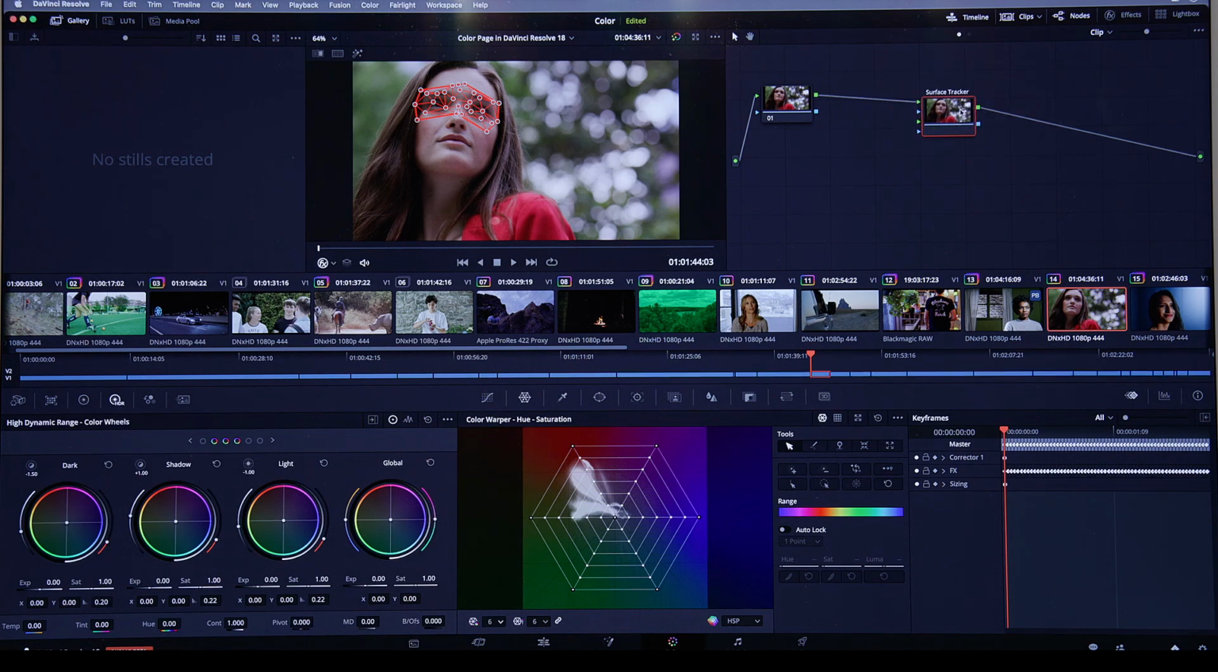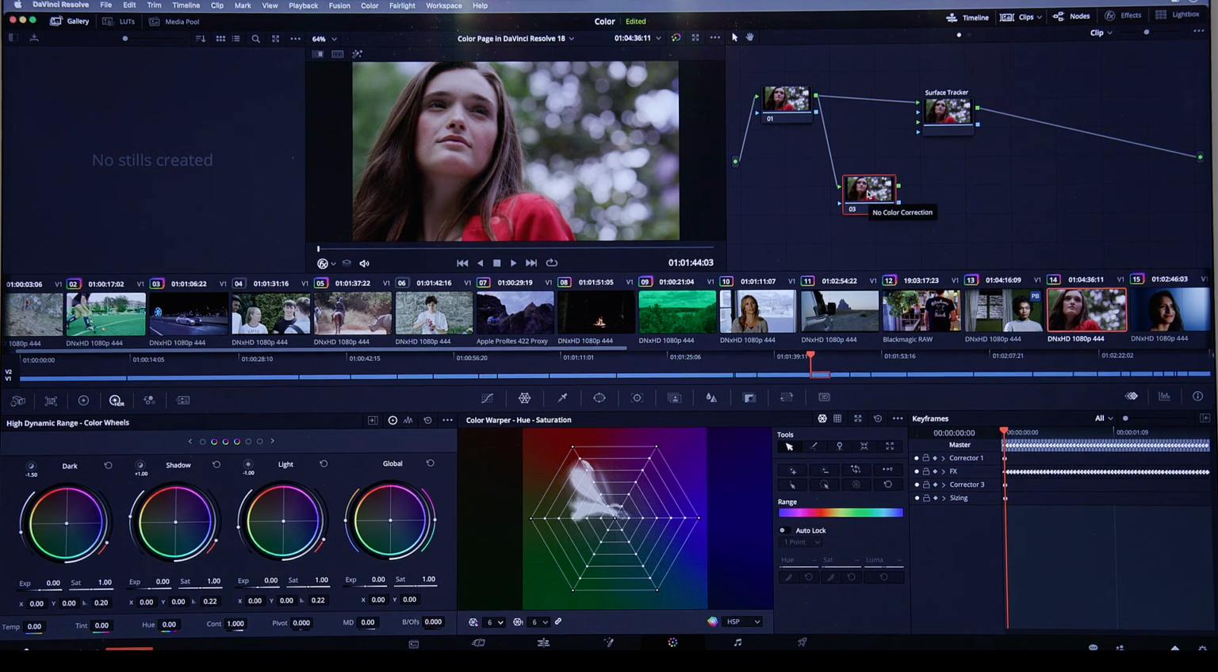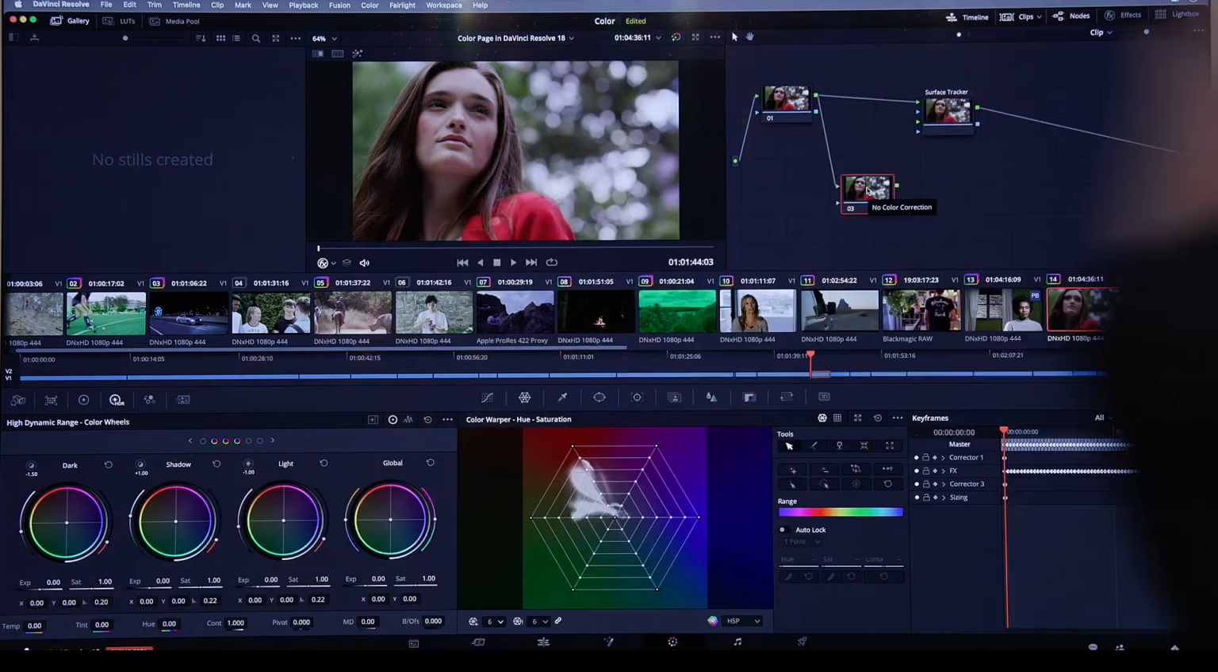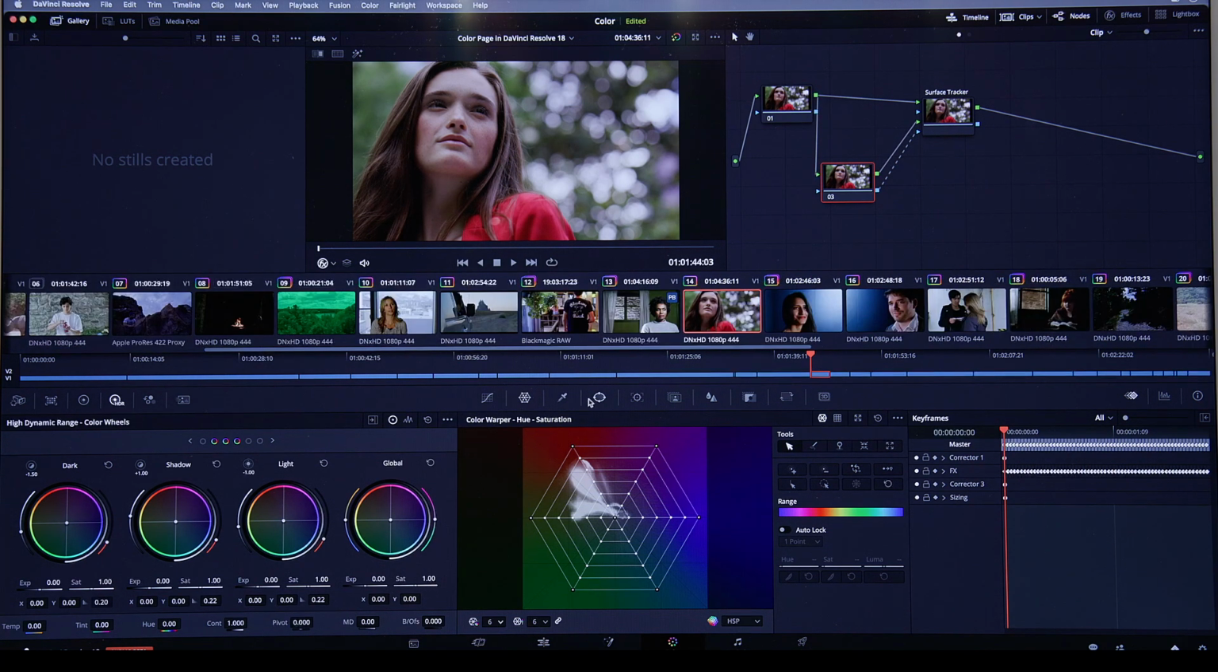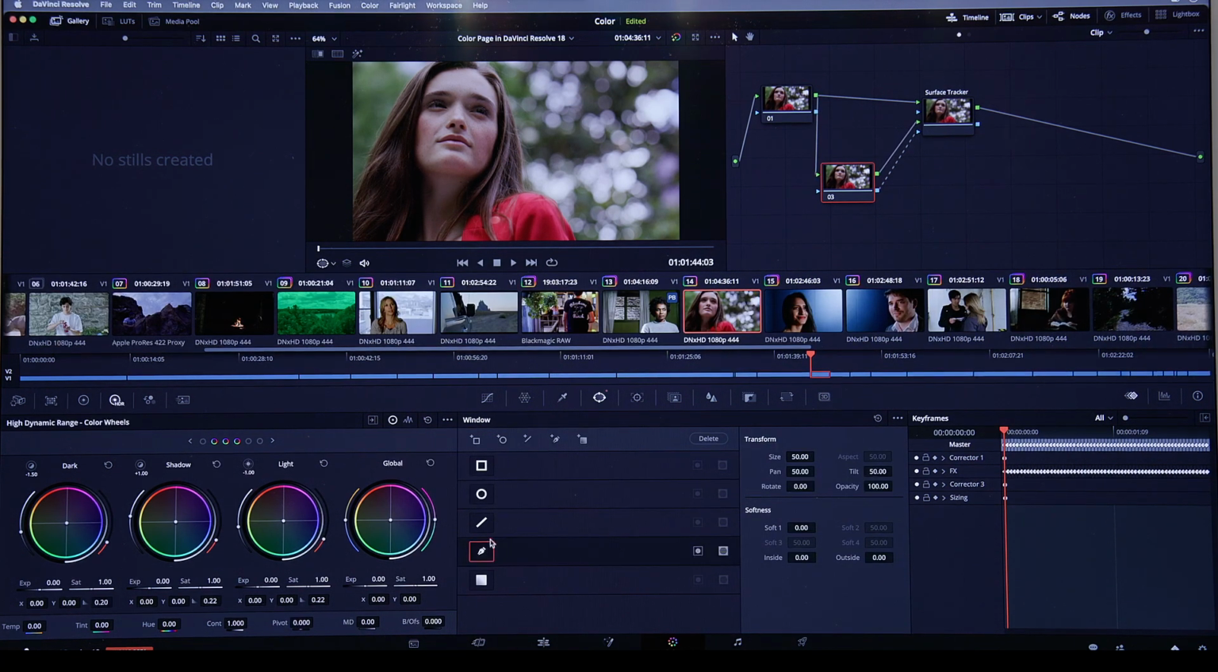So what I'm going to do is simply add a corrector node, and with the corrector node, I'm going to pipe the original image into the connector, and then I'm going to attach this to the surface track. So now what I've done is I've attached this to the surface track. So now I can go and grab a power window.